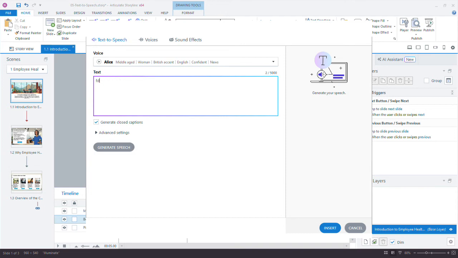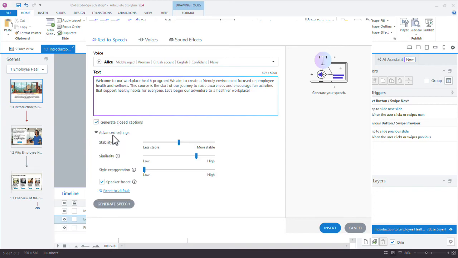You could type it in here, or you can just copy and paste from your slide notes, which is why I pasted that into there. And then we have closed captions. You can automatically generate closed captions along with the audio. Such a time saver. Advanced settings. And again, always like to start with the default settings, and then I move from there.